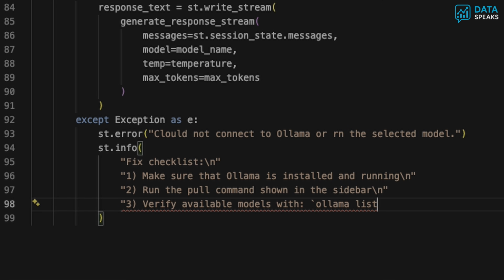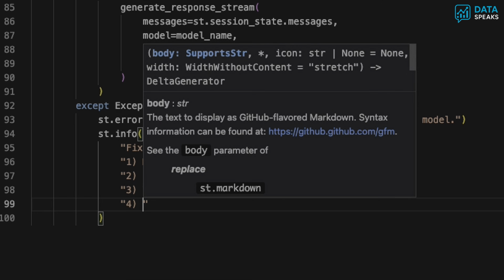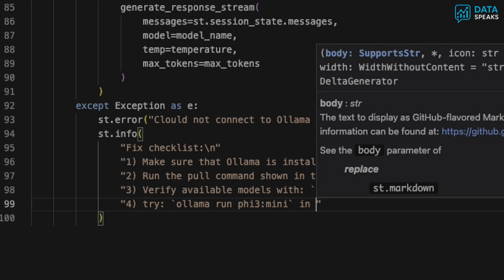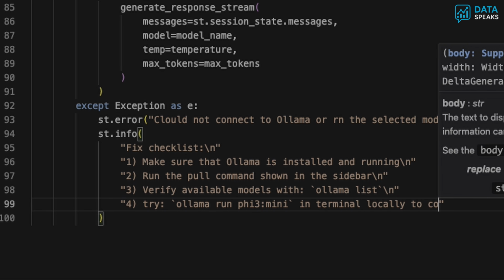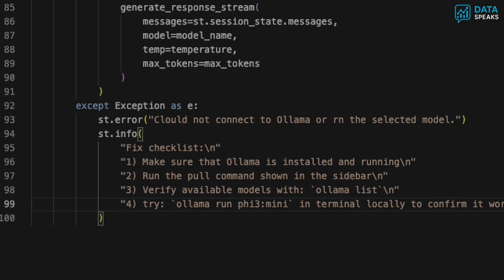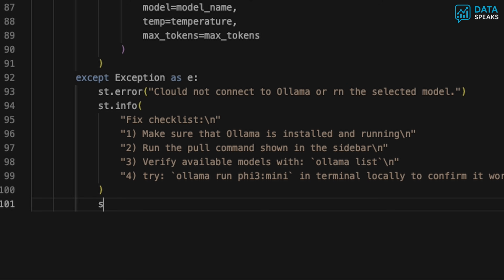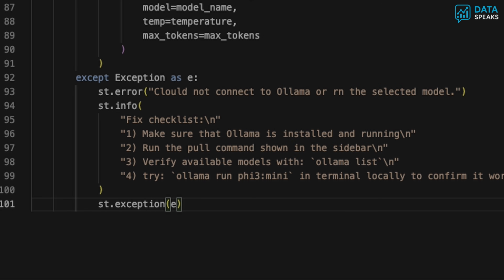Give ollama list, and then I'll just close that with the tick, backslash n. I will close that line. And the fourth, another way to debug the issue, is to try to run Llama Phi3 mini in the terminal locally to confirm it works. So these are the steps that we are asking the user to take to debug the error or any issues. Then st.exception, write down the exception and the response text.